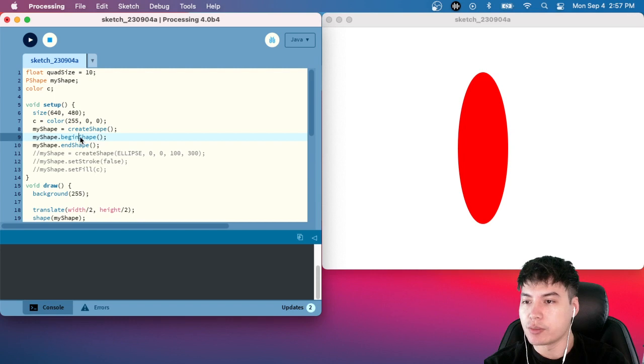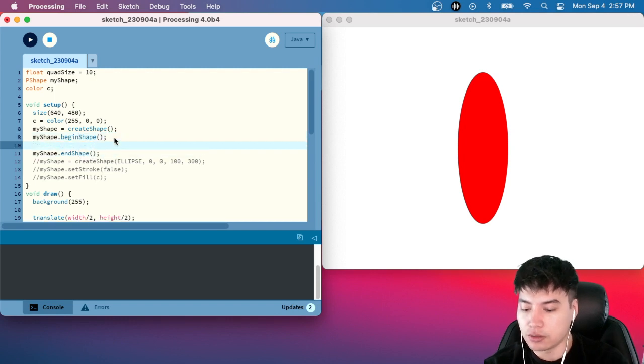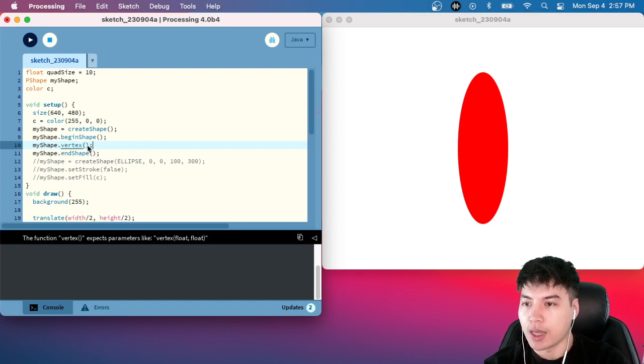So you have calls to begin and end shape, and then in the middle you're going to add some vertices, right? So myShape.vertex, right? And so if I make one, let's just make a really simple rectangle. I could say 0, 0.